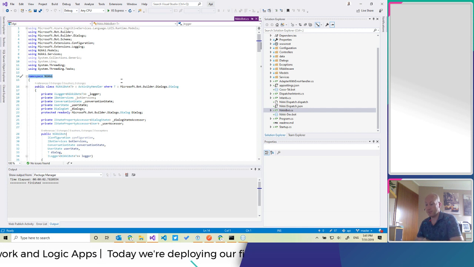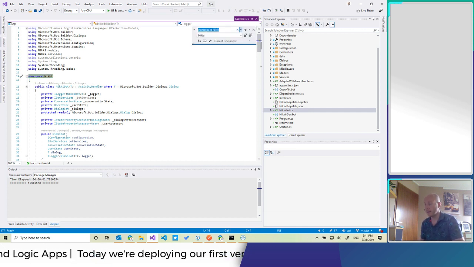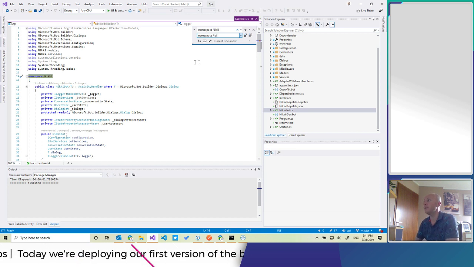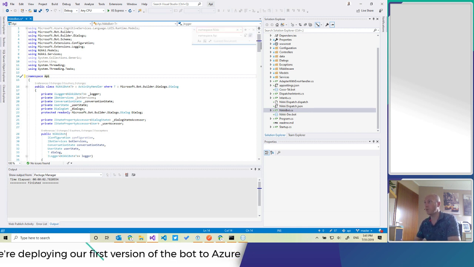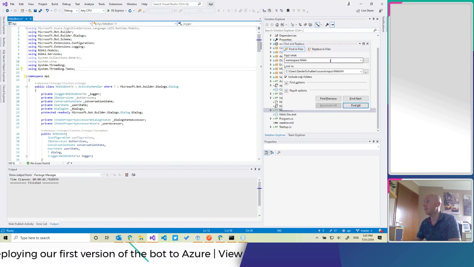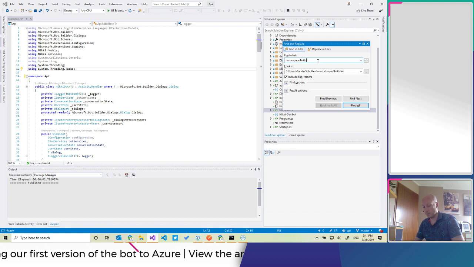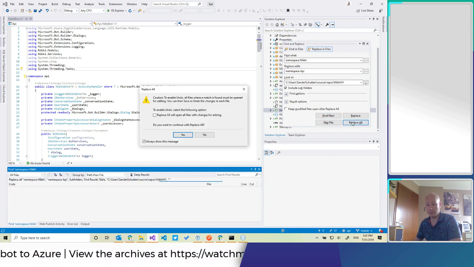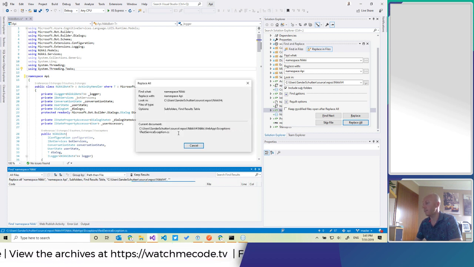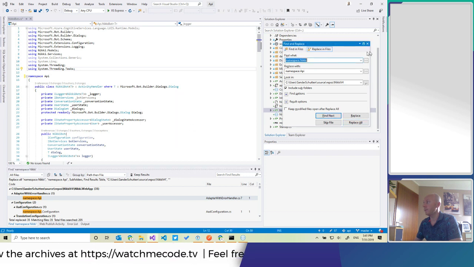Let's rename everything namespace Nikki to namespace API. Control Shift F maybe. There's Nikki. Control Shift H. Namespace API. Within there, replace all. Okay, cool.